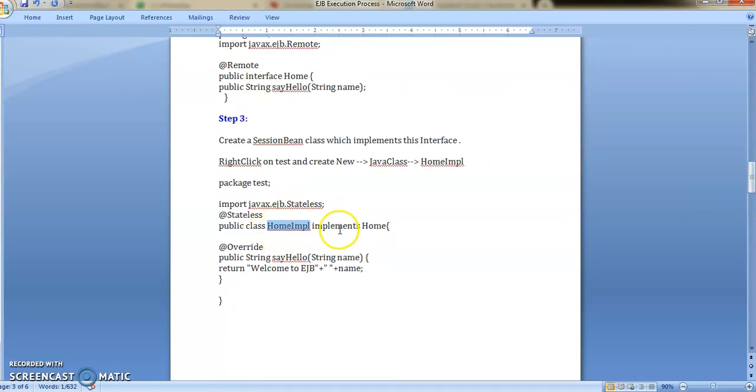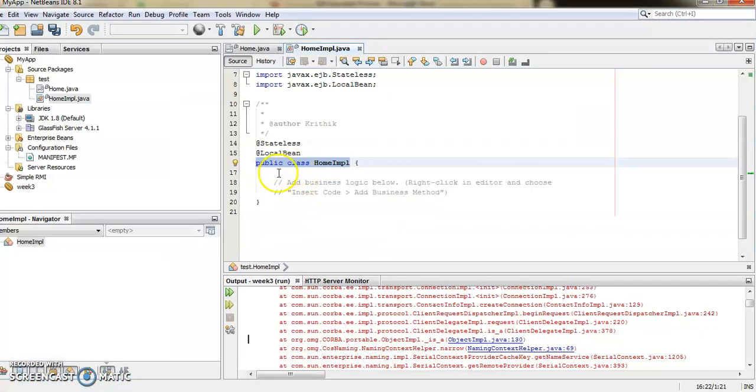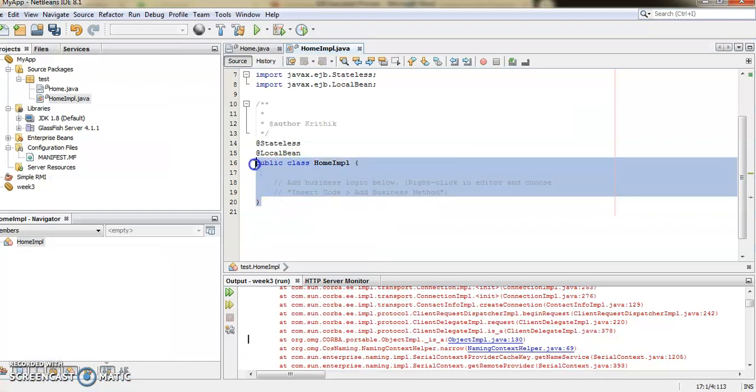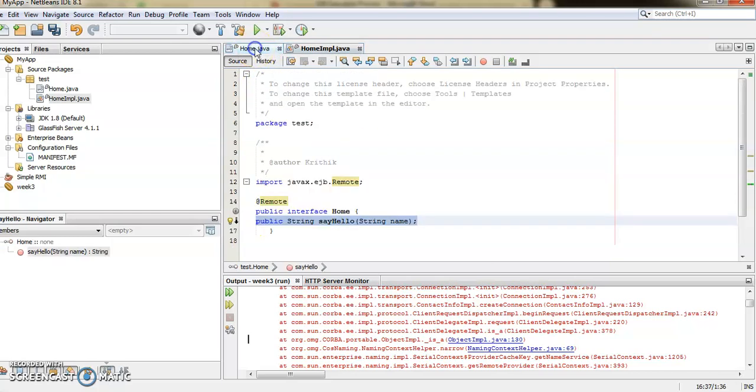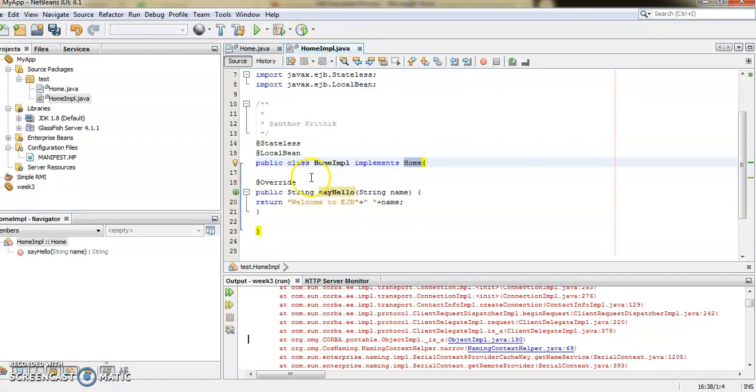Here we need to implement the code like this. Now here our class is HomeImplementation and it is implementing Home. Here Home is an interface, a remote interface. So as per Java rules, whenever you are implementing an interface, we should provide coding for all the methods. Here we have one method, sayHello. So we should provide coding for that. It means we are overriding it and providing the code.